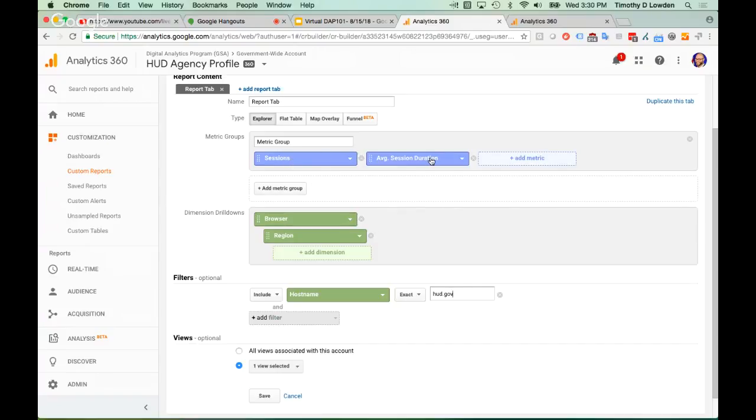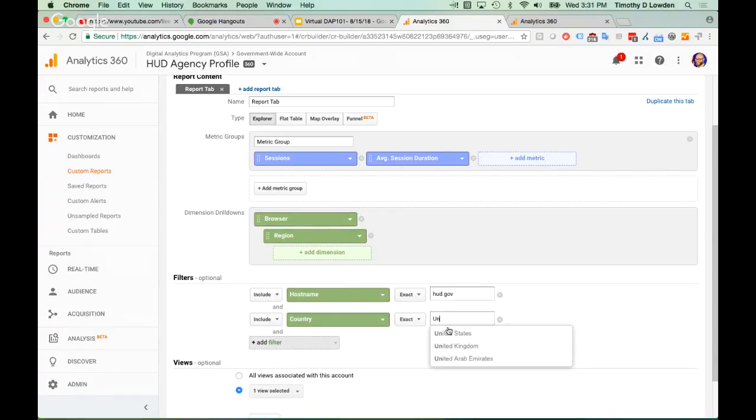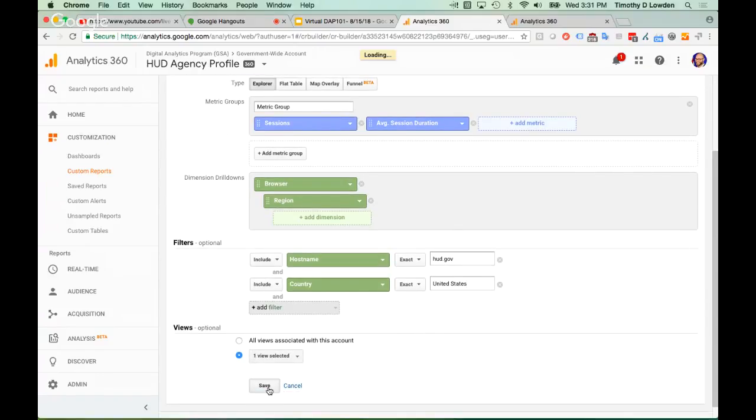I'm going to have two columns for sessions and session duration, but the first dimension will be browser, and then if I click through a browser, it will show me region, and it will only be for the hostname of HUD.gov. And for the heck of it, let's say I'm only interested in seeing traffic from the US as well. You can add more than one filter. So let's say I add another filter for country, and then I can say United States. Okay, so I'm going to hit save, and we're going to get our report.